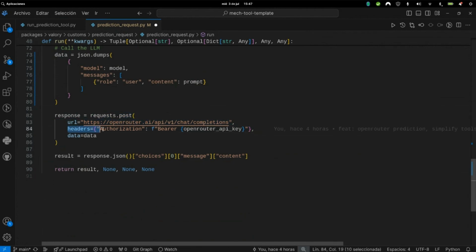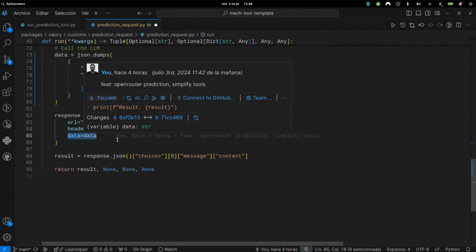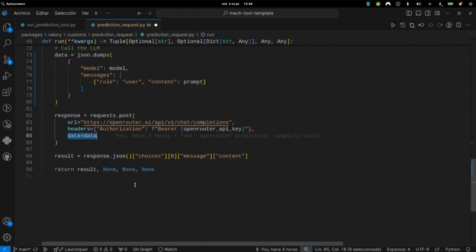We need to set the headers, including the API key for authorization. If we don't set the key in the headers, this will fail and will complain about you not being logged in or not being allowed. So you set the authorization header to Bearer and set the API key. And then lastly, you pass the data.